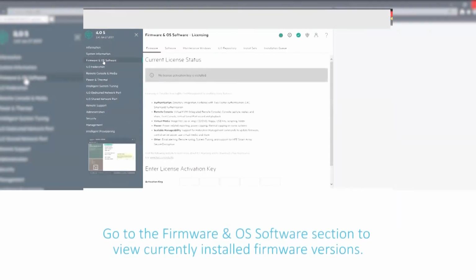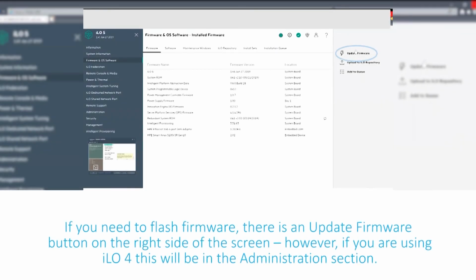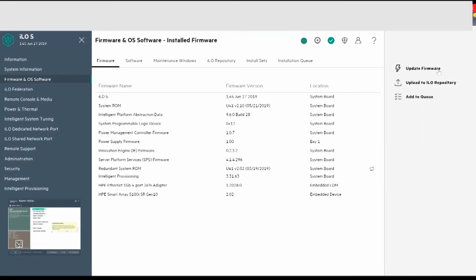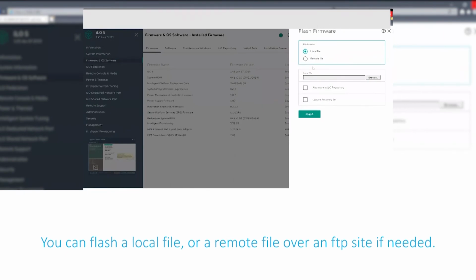Go to the Firmware and OS Software section to view currently installed firmware versions. If you need to flash firmware, there is an Update Firmware button on the right side of the screen. However, if you are using iLO 4, this will be in the Administration section. You can flash a local file or a remote file over an FTP site if needed.